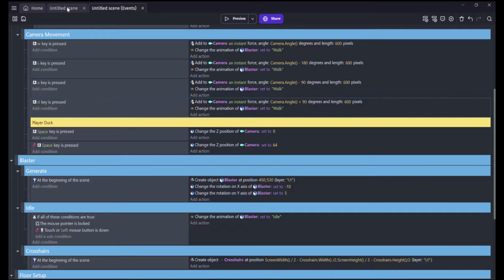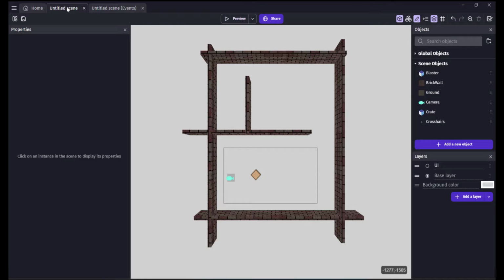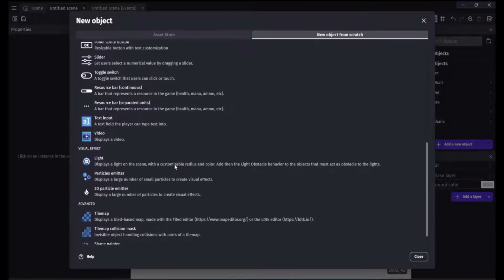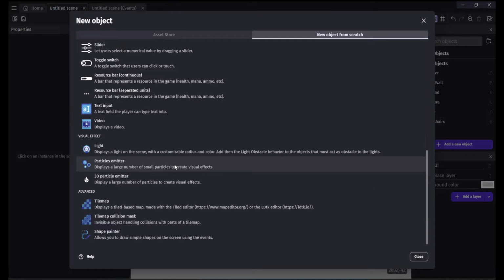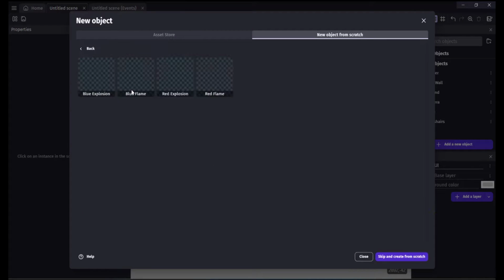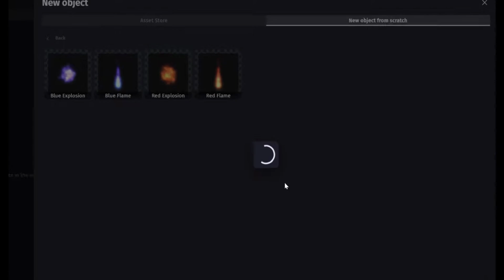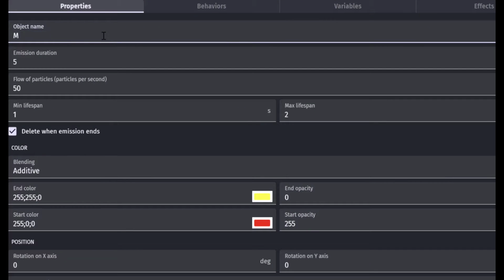Next, let's head back to the Scene tab. Click here on Add a New Object. Scroll down until you see 3D Particle Emitter. Check these out in your spare time, but for now, let's skip and create from scratch. Let's rename this to Muzzle Flash. Change the emission duration to -1, flow of particles to 1, min and max span to 0.1.